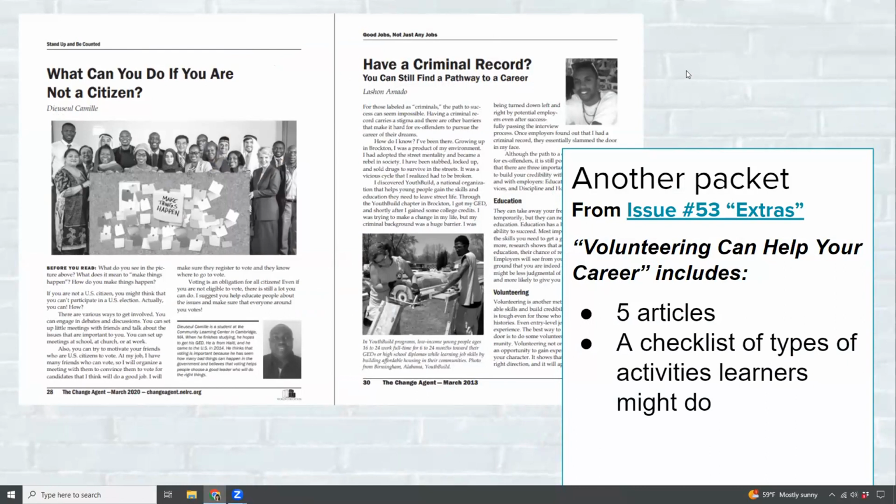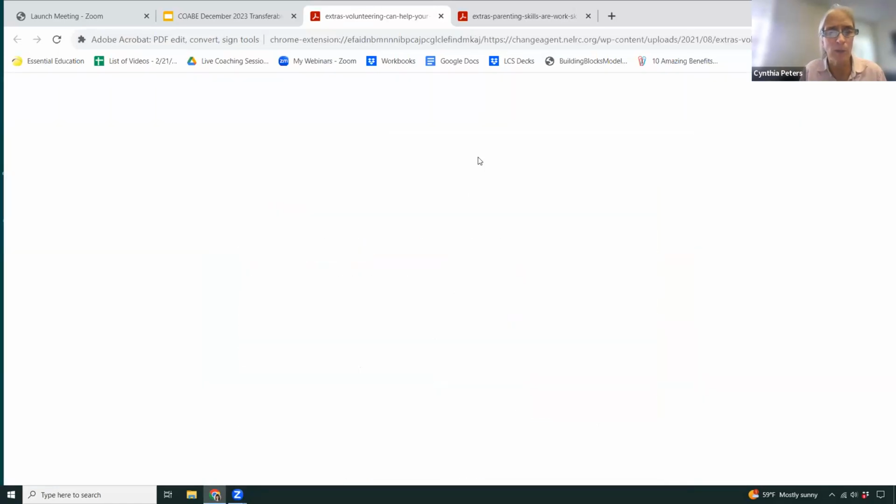And then also Jen will be putting in the link to this packet, which is a similar packet to the parent one. This is a different kind of one. It's students who have written articles about their volunteer work. And it's really lovely just to read students' voices on this. They're very diverse voices. Some of them are immigrants, some of them are not, some of them learning English as a second language, some not.